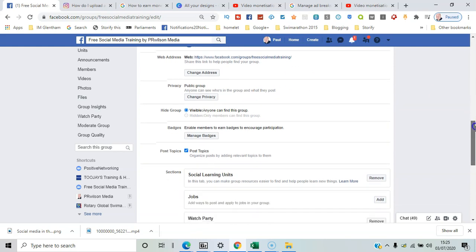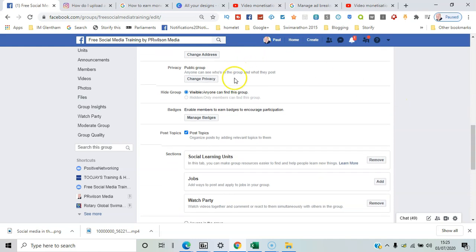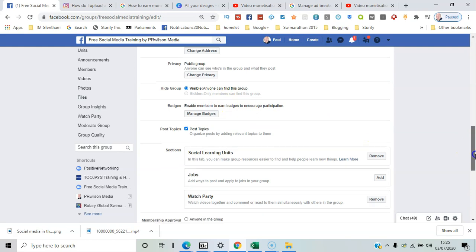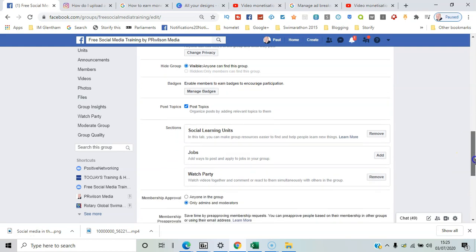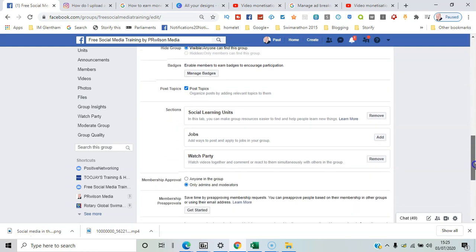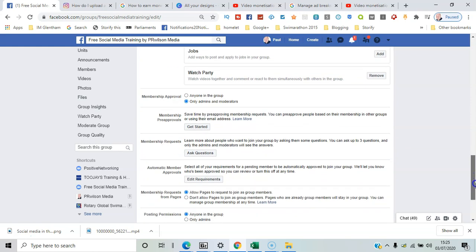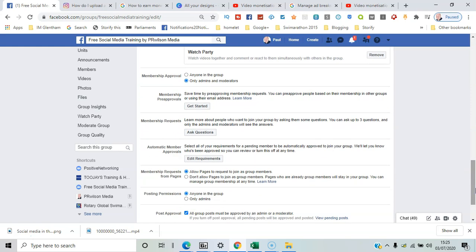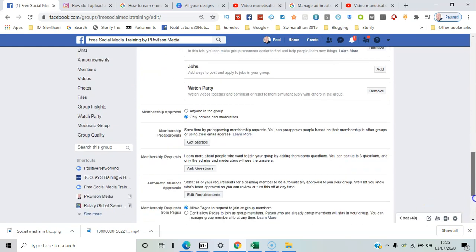It means the group is easily findable, it's visible, and any searches, etc., can find it. In terms of who's in the group, you can have membership being approved by anyone who's a member of the group or just the admins and moderators. You could even pre-approve in some circumstances.